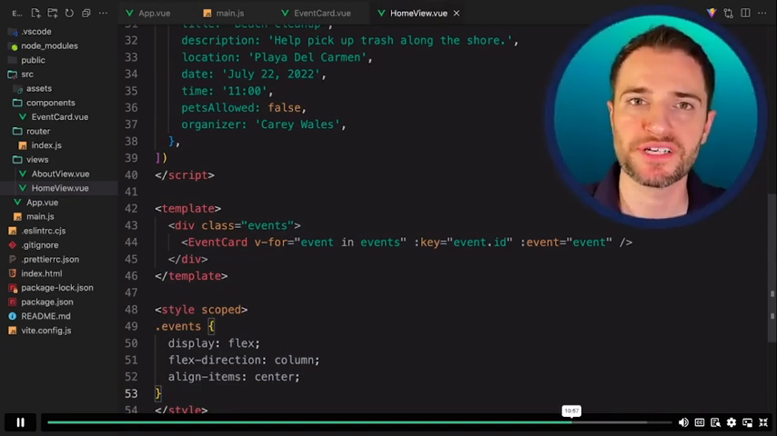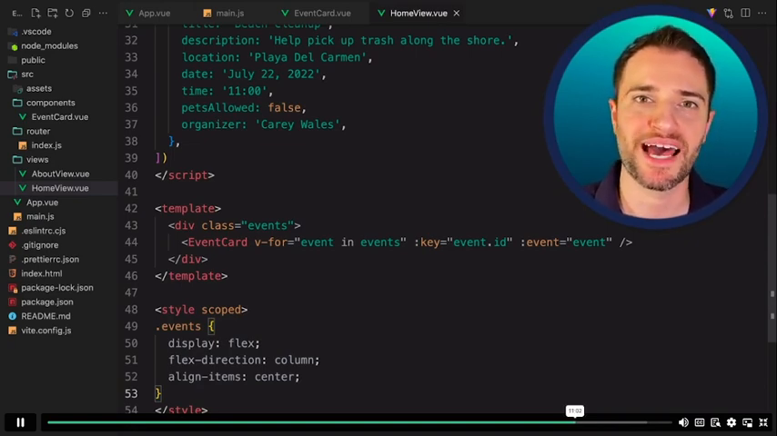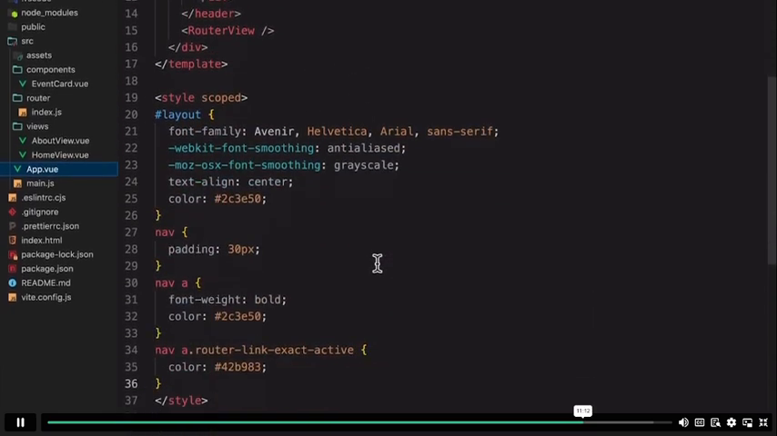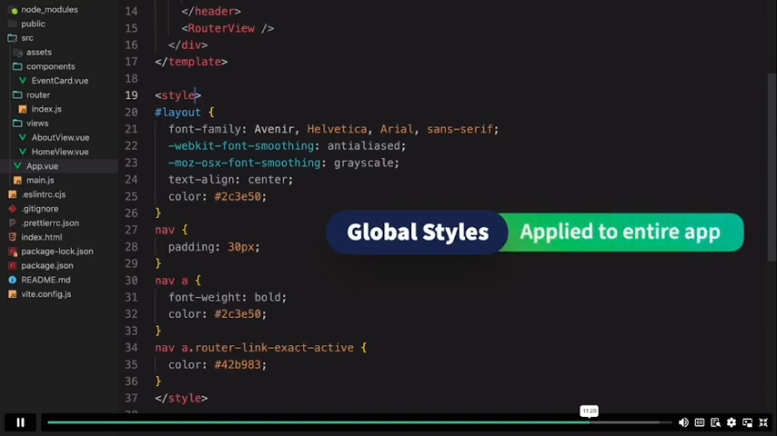At this point, we've covered how to add styles that are scoped to the component itself, but what if we wanted to add a global style that were applied to the entire app? Where would we put that? A simple way to achieve this is to head into the App.vue component, which is the parent component of our entire application. If we remove this scoped attribute from the style here, that would make all of these styles global styles, meaning they would be applied to our entire app.